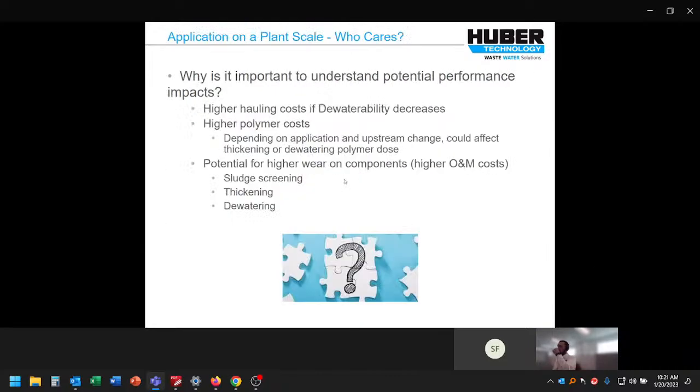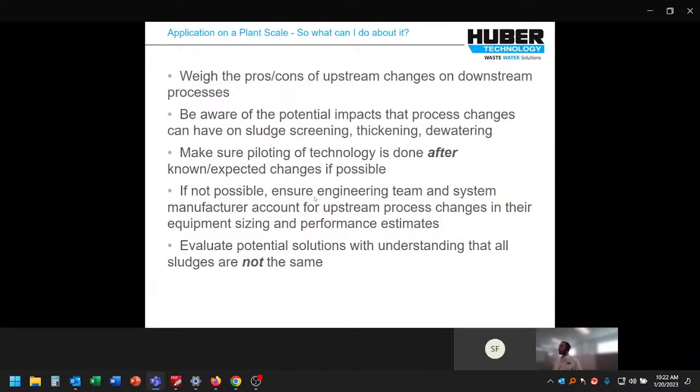This is really based around if we're considering receiving side stream materials such as FOG. We can start introducing lots of screenings into the facility that are bypassing the headworks screens. So considering sludge screening, that application may be desirable. Those materials can also make their way into thickening and dewatering processes.